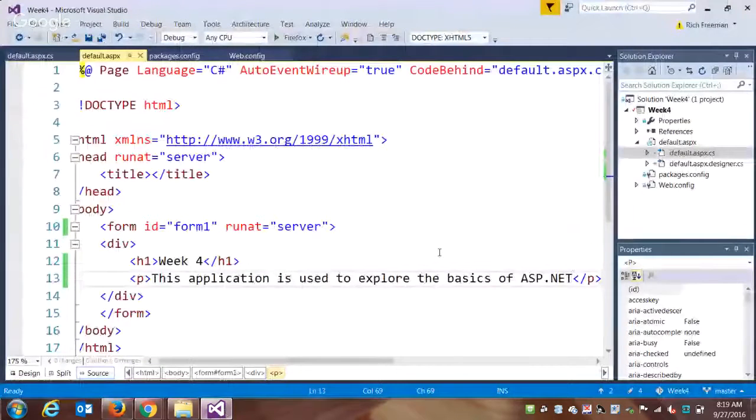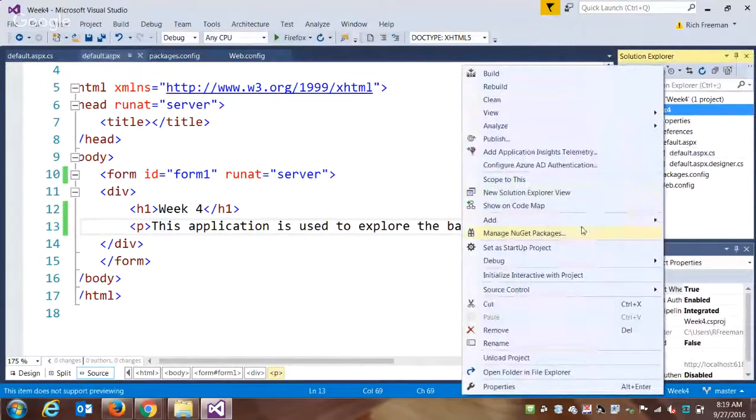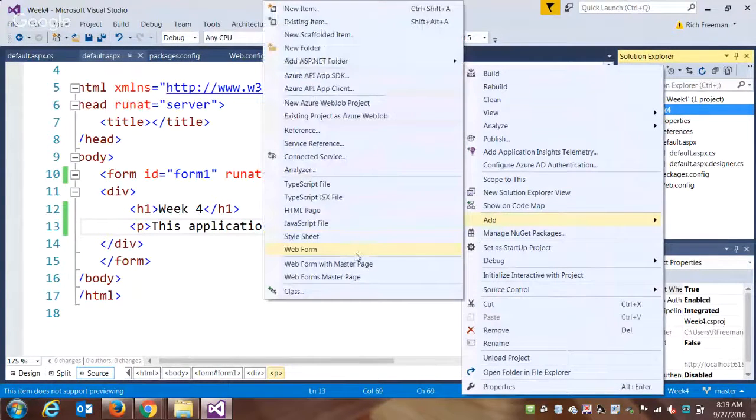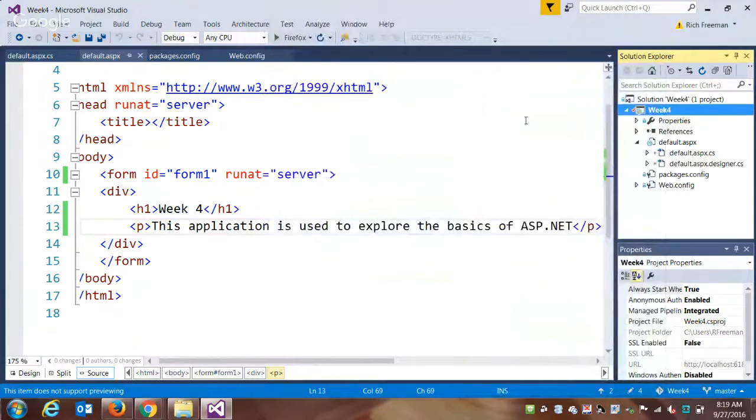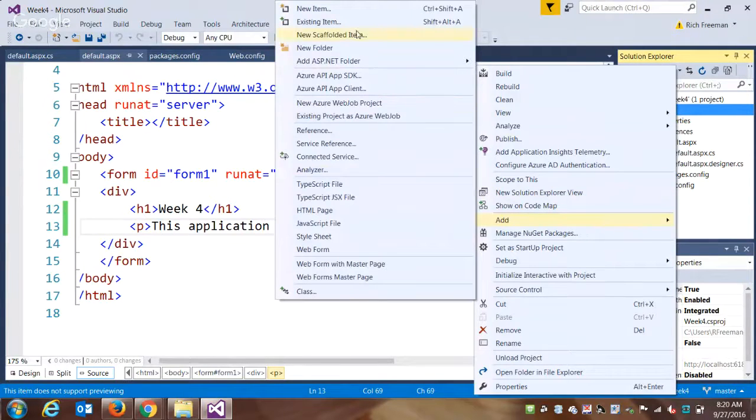So if we want to just add a standard page with no theme and no formatting, that's how we do it. What we just did, add, and we just pick web form. And Visual Studio will give us that kind of basic HTML template for our page. So this time, we're going to add a new item.